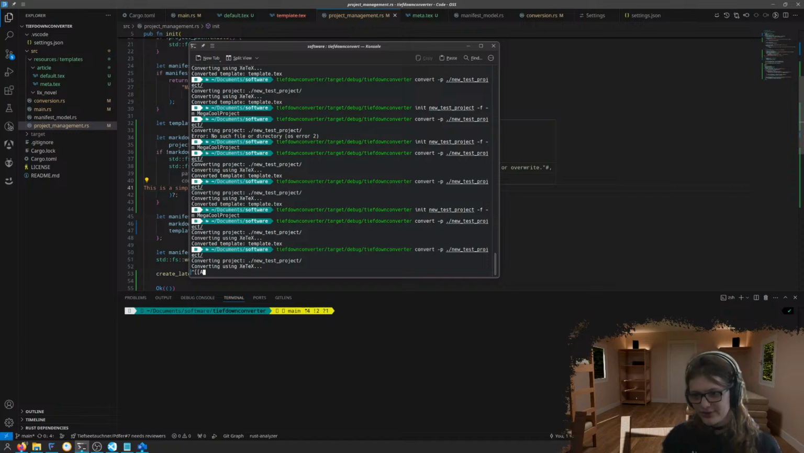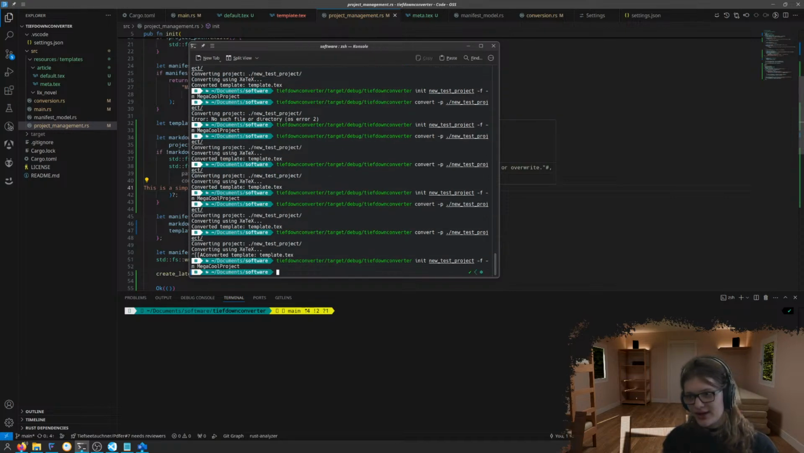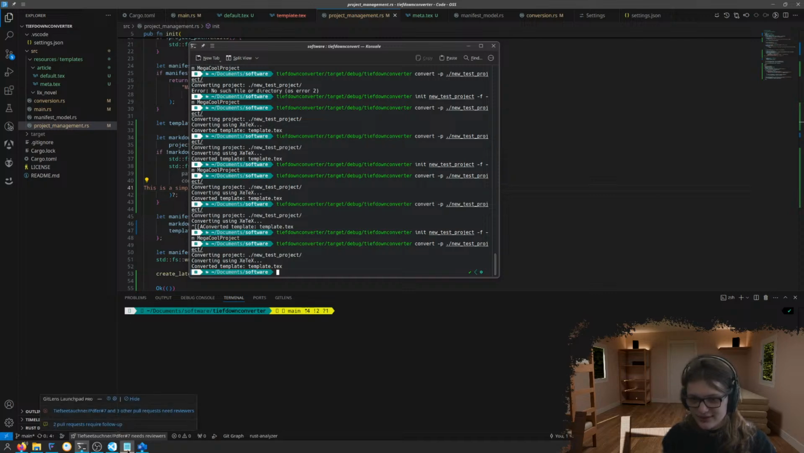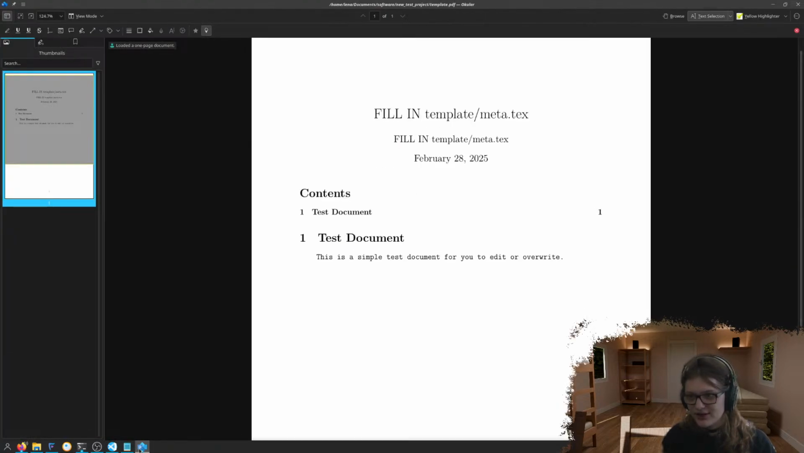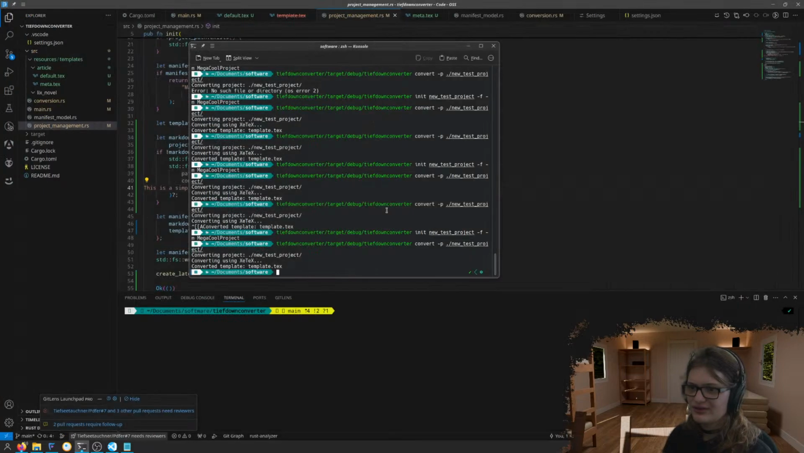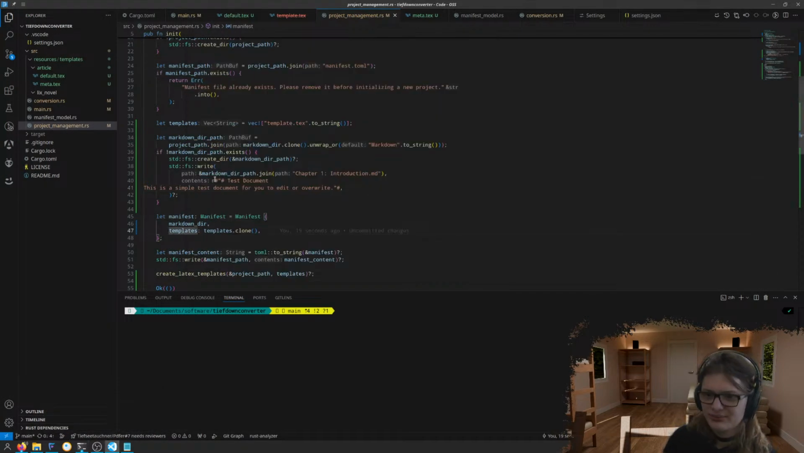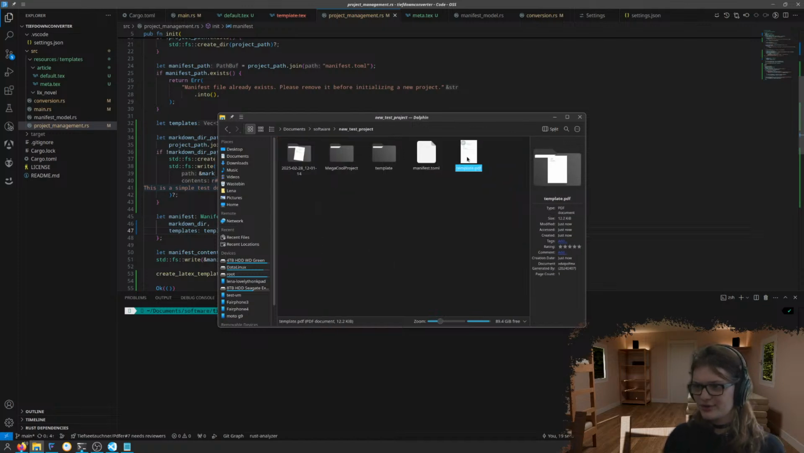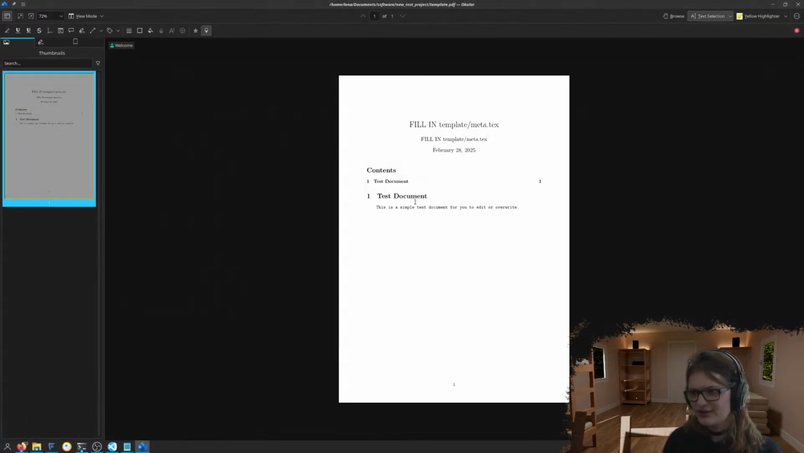So, no, first we have to init a new test project. Then we're going to convert the new test project. And then we're going to go into here and be like, hey, please. Oh, come on. New test project, template.pdf. I don't care. It's fine. All right.